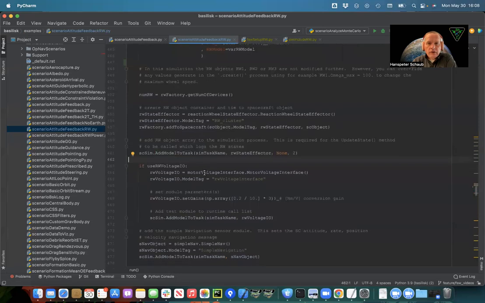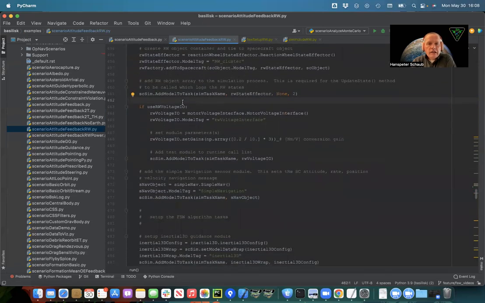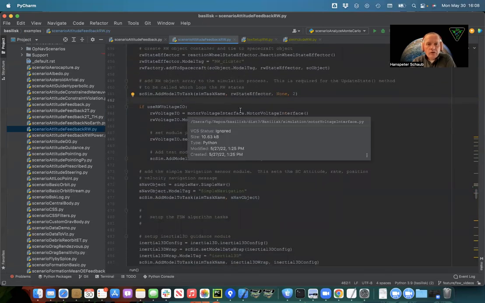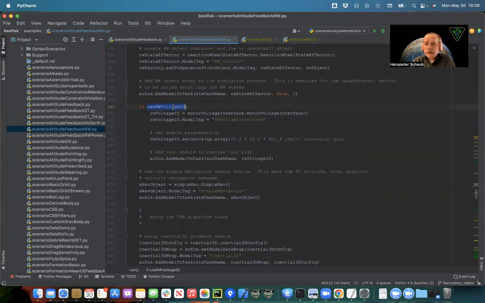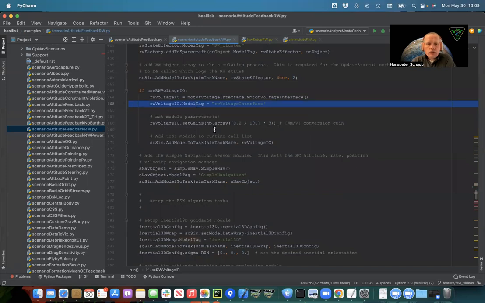So now the physics of the wheels are created. If we need the voltage interface for the reaction wheels, so if that simulation flag is thrown, we create this Basilisk module, we set the module tag. You can read the documentation for this module, but you can set some gains on what the voltage to torque interface should look like. There's different behaviors you can set up. This is just using a simple, linear relationship here. And they're usually pretty well calibrated for that. And then I add that to the task.